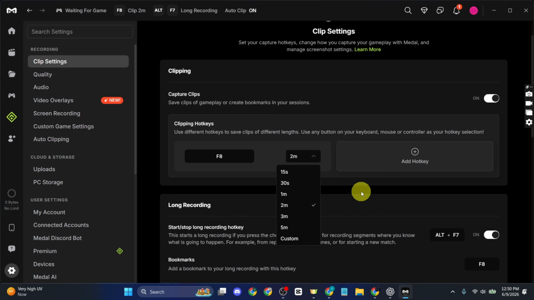Now choose your clipping hotkey. This is the key that you will press whenever something interesting happens and you want to save a clip. You can use the default hotkey or click on it to assign a new hotkey. So I'm just gonna leave it at default.